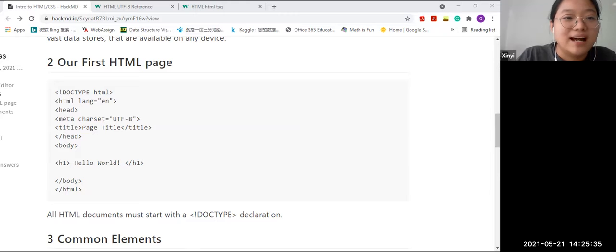So doctype means document type. It just lets the web browser know it's HTML. The second one is HTML, with the language being English. This is the first real HTML element we talk about.